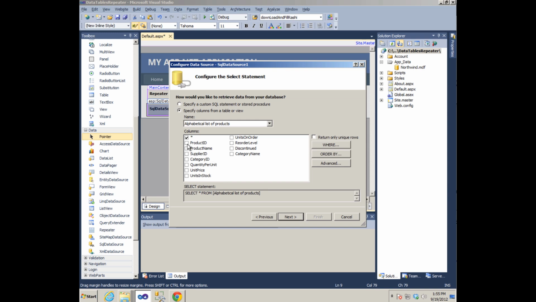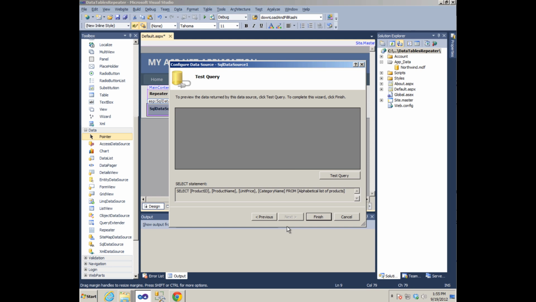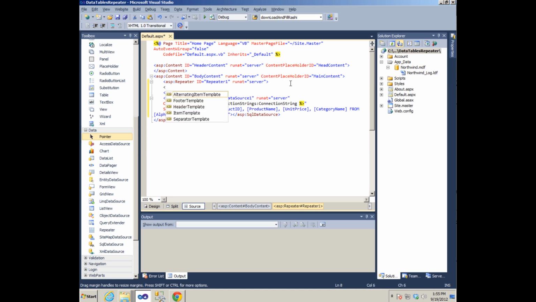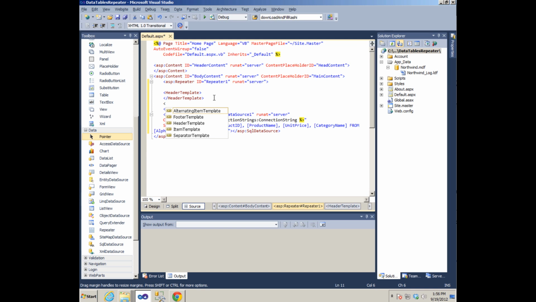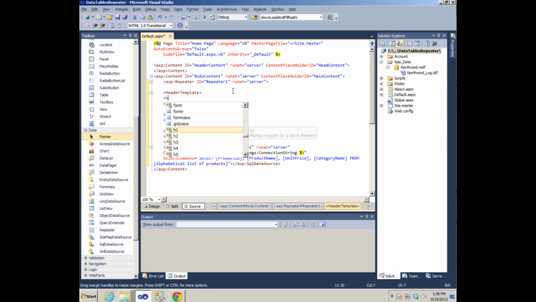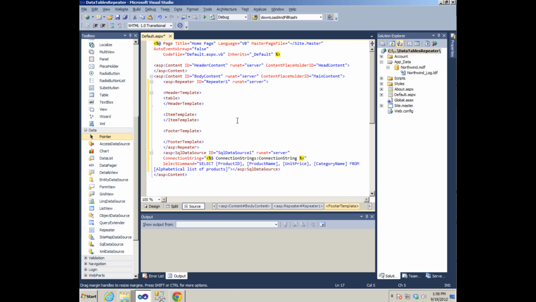We're going to take the list of products. I'm going to select ID, product name, unit price, and category name. Next, finish. Let's go to the repeater and flesh it out a little bit. So we're going to start with a header template, followed by an item template, followed by a footer template. In the header template, we're going to start our table, and the table is going to end in the footer. So let's take that out and put the ending table tag inside the footer.